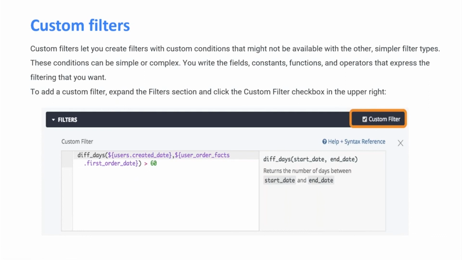When you put in any custom filter, if you type diff days, on the right-hand side it will show you what parameters are needed, which are start date and end date, to do the calculation. So Looker will give you a suggestion on the right-hand side so that you don't make any mistake or error while adding a custom filter.